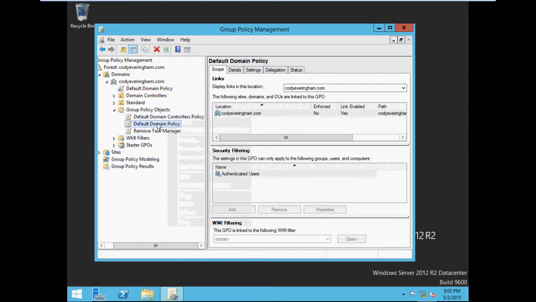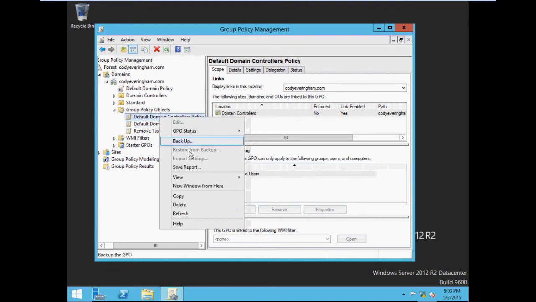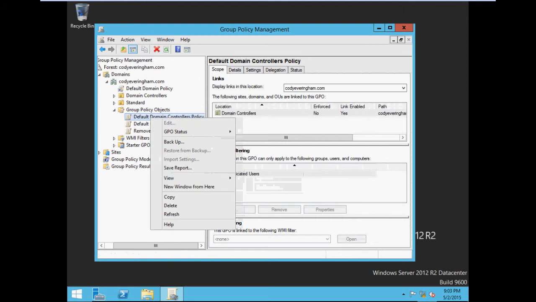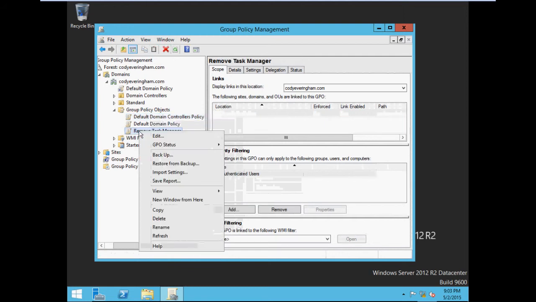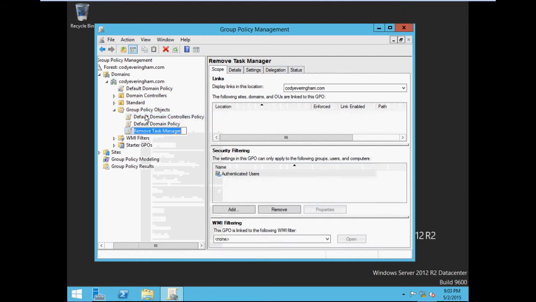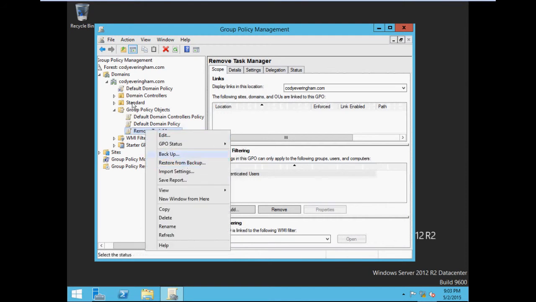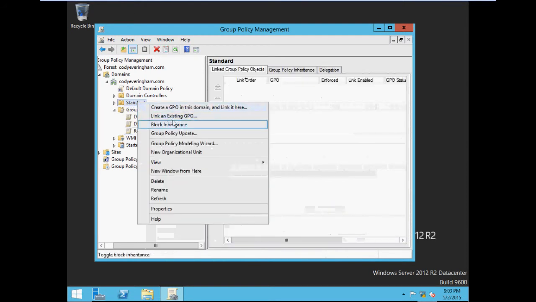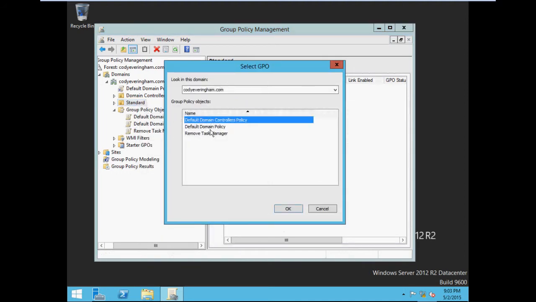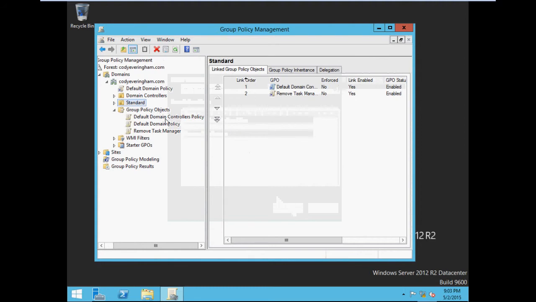Go to default domain controllers policy. Go to, oops, I'm sorry, we're going to, okay, we're going to link an existing GPO. We'll do these two, click OK.